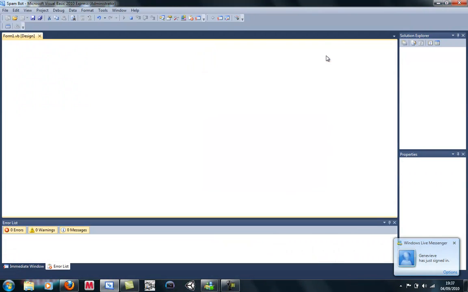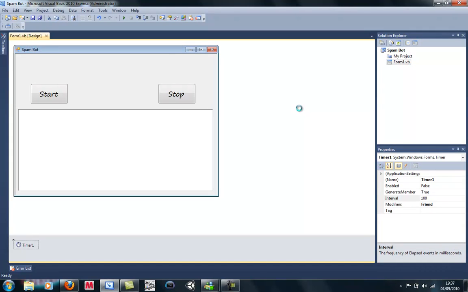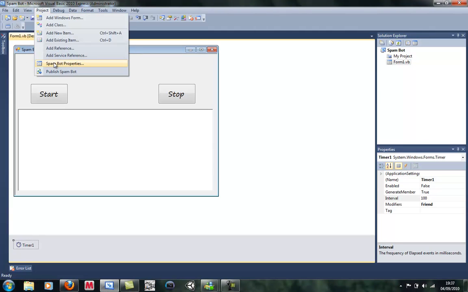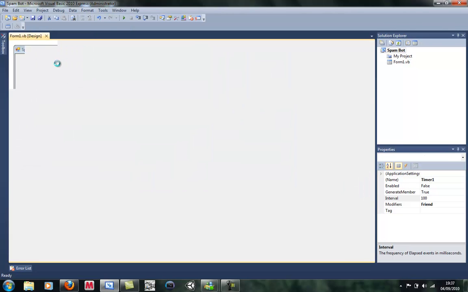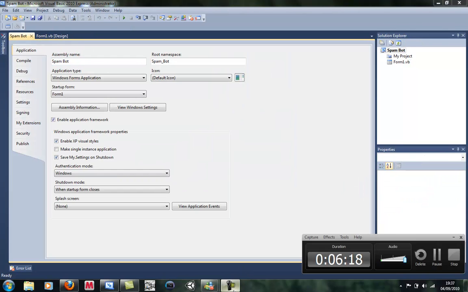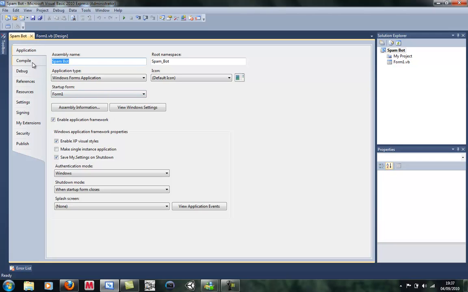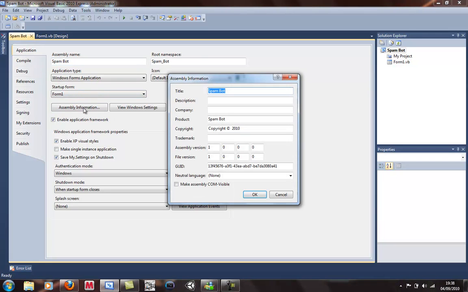Now let's just build it. So this is our own application. I will do design, icons, anything in separate videos, but this just takes too long. So we're just going to go Project, Spam Bot Properties, or whatever you named it. And now we're just going to go into Assembly Information right here and name it whatever you want. I'm just going to go through it quick.